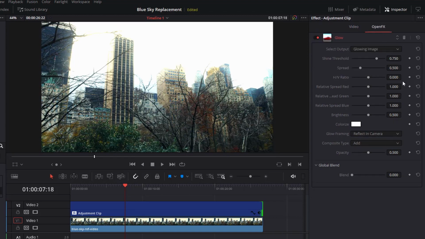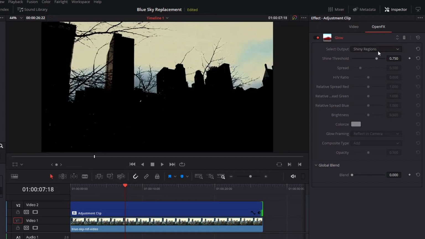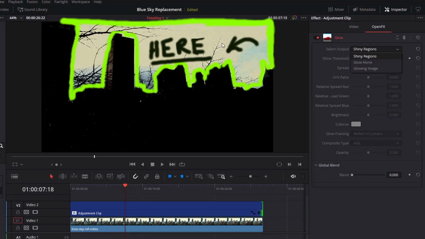Okay, so these are the options that we have. And so you can see that did do something to our clip here. I'll just turn it off, and you can see it did apply a lot of glow to our sky up there. And so let's focus in on the region that it's actually applying to. Select this shiny regions up here, and this is the area that this plugin is going to impact.